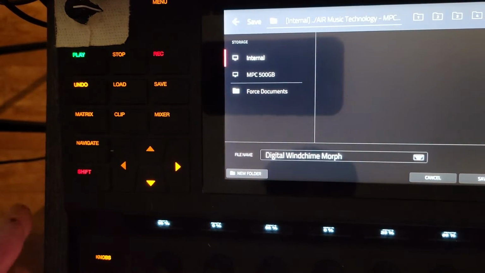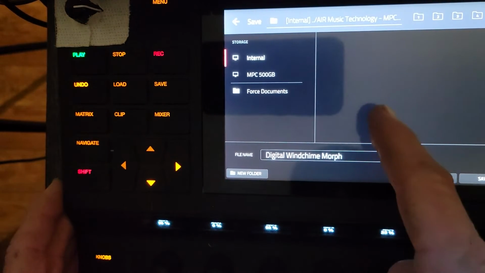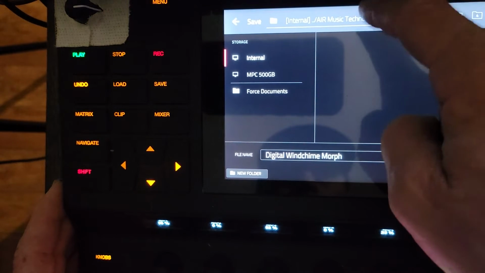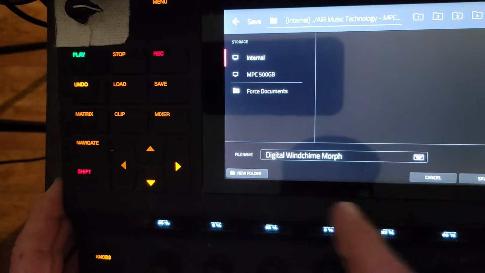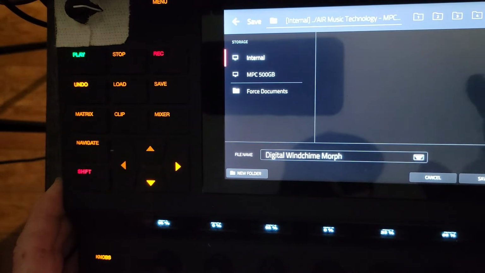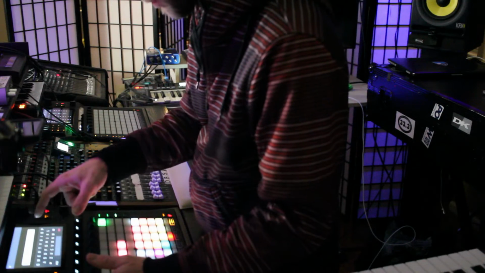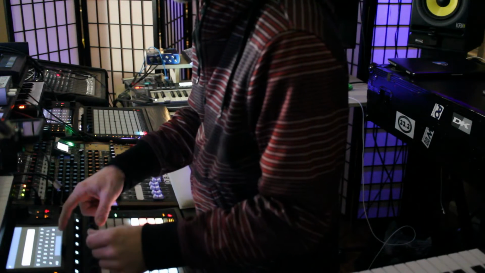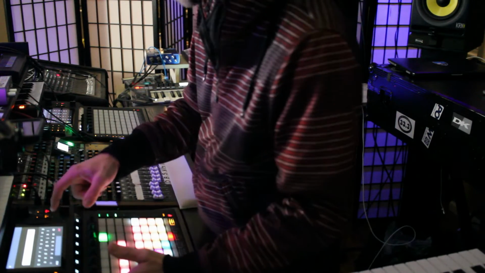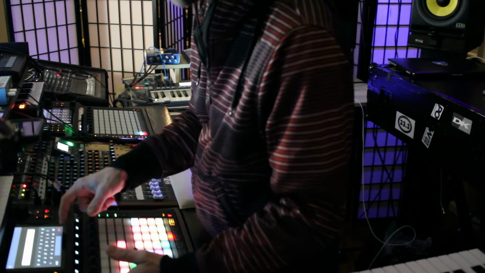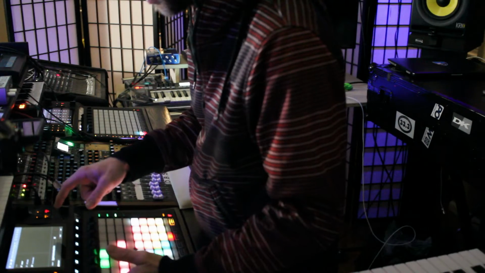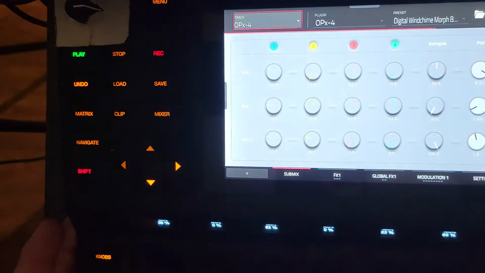Now, there's internal and Air Music Tech. Let's look at that folder if we can. I wish I could see that. So, Air Music Tech, MPC. I'm going to save it a few different places just in case I want to recall that in a different manner. So I don't know where this is saving it yet, and I'll find that another time. Let's just save it now, and there it is.